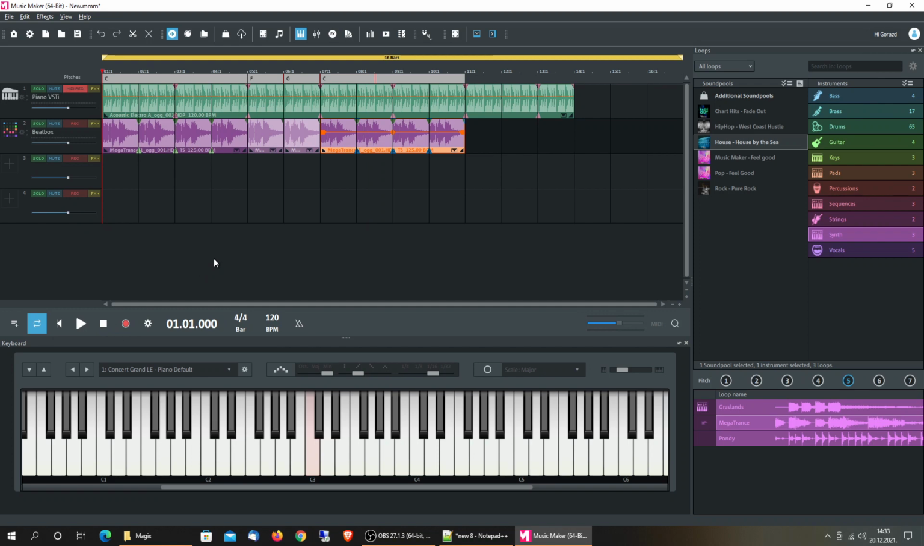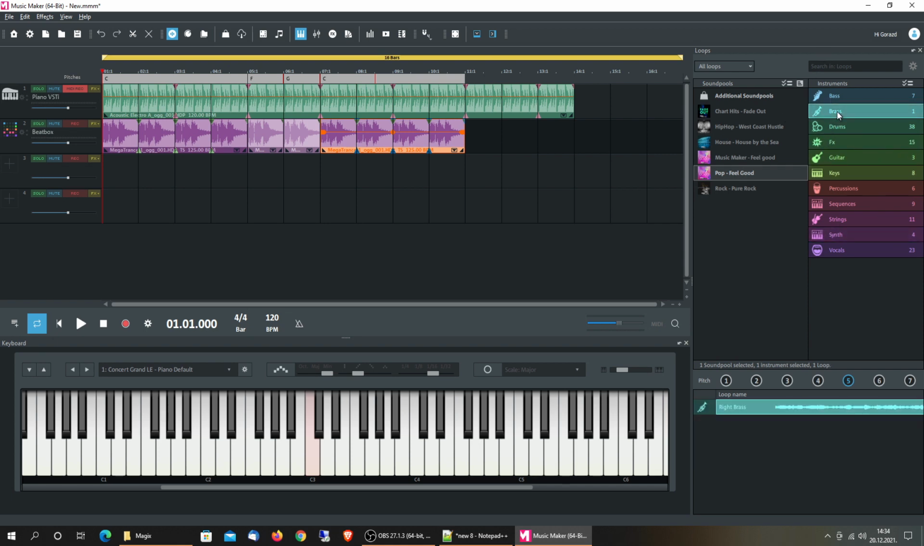And basically that's it. You are just making music by combining these sounds with pitch, with rhythm. Let's add some bass maybe from a different sound pool. Yeah, let's say feel good bass.